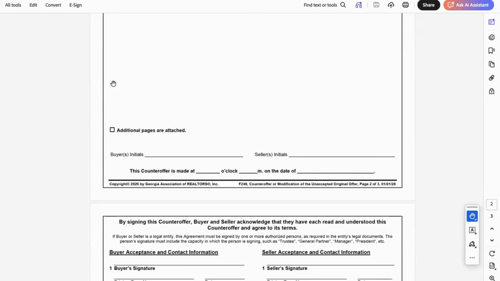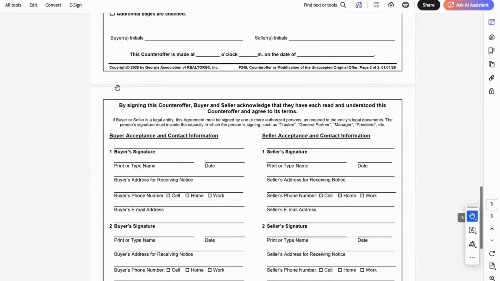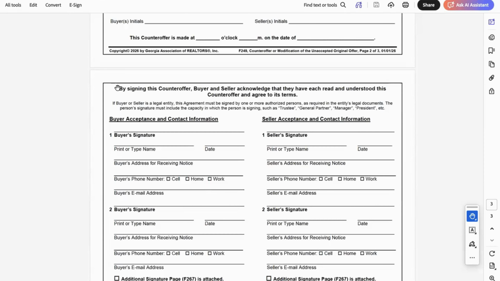By signing, both parties read and understood; it's a basic acknowledgement they agreed to the counteroffer. If buyer or seller is an entity, if it is a trust, an LLC, or corp, the signer must have authority and include their title: trustee, manager, president, etc. Entities must sign through an authorized person and the signature must show their role.